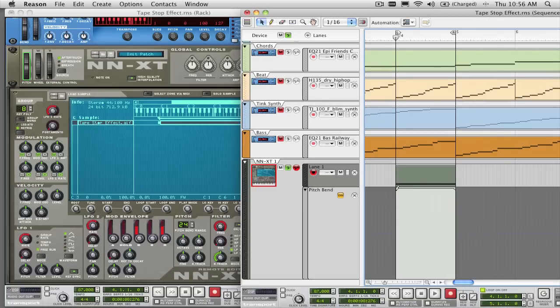The first point will be at the beginning of the clip with a value of 8,191, which is also the pitch wheel all the way up. And the second will be at the end of the clip with a value of negative 8,191, which is also the same as the pitch wheel all the way down.